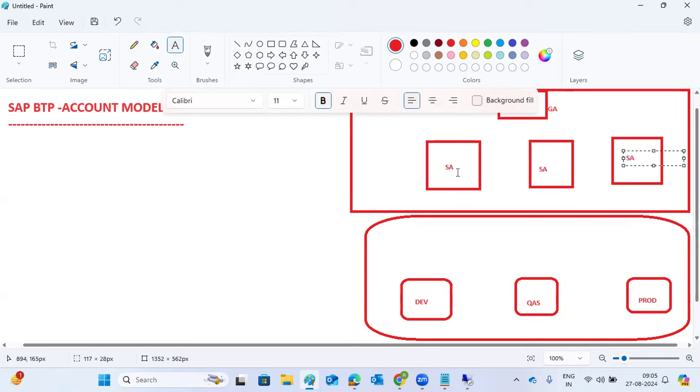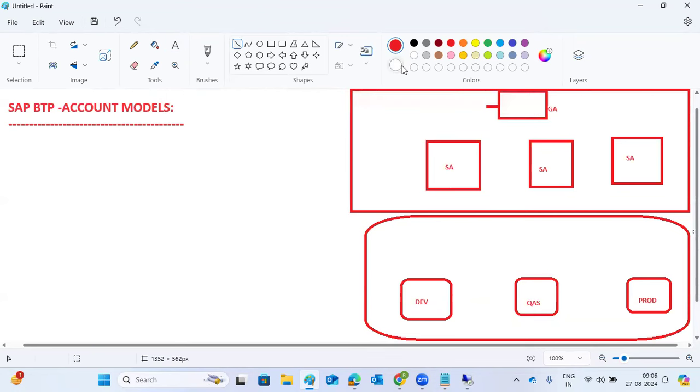One is the development sub account, which connects to our development system. The quality sub account connects to the quality system. Production connects to the production system here. So like that, we need to define and create the sub accounts. We get only one global account, and under the global account we derive the sub accounts here.